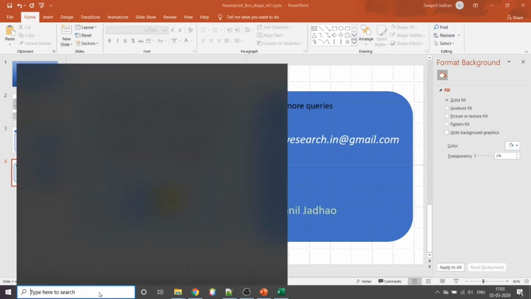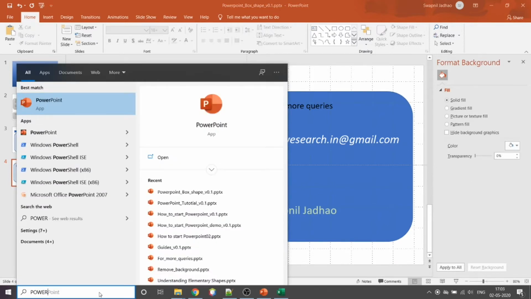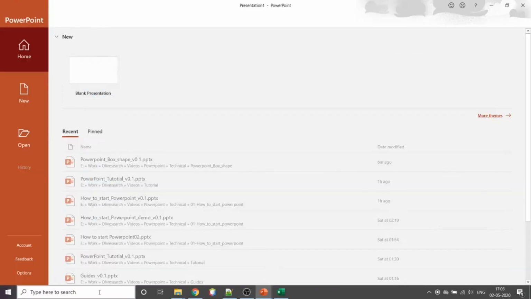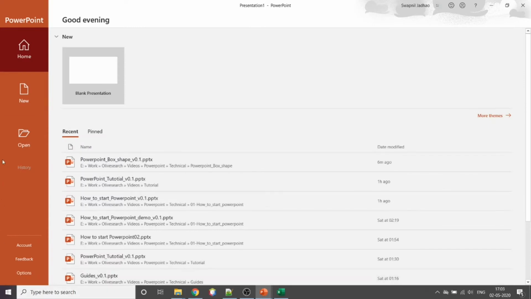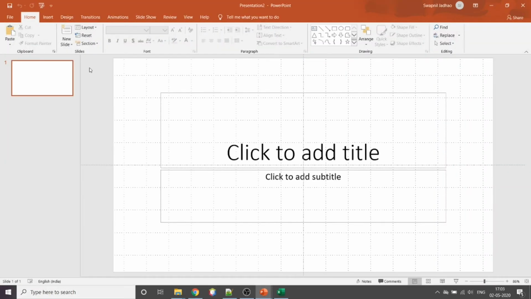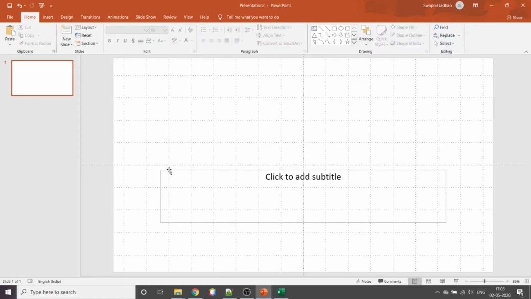So go to run, say PowerPoint, and choose the blank presentation. And if you have seen my earlier videos, I get rid of these default boxes so that I get a plain simple right hand side body to draw any kind of shape that we are discussing. So today's session is about boxes.